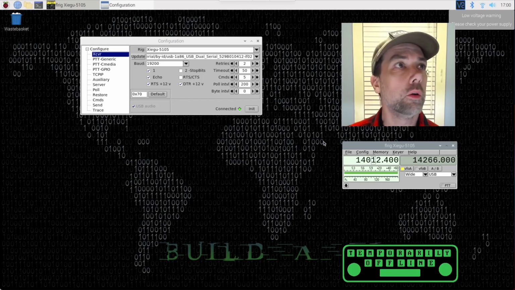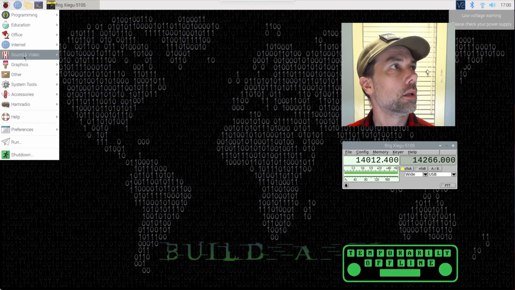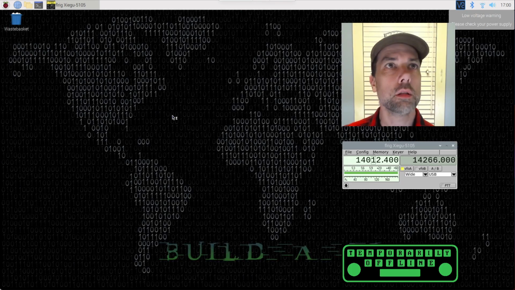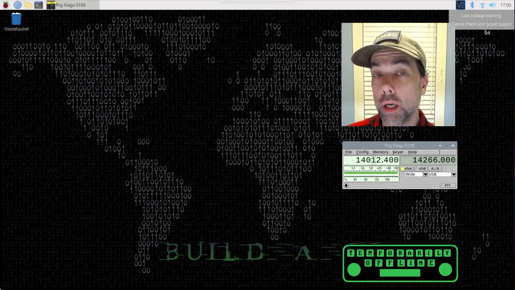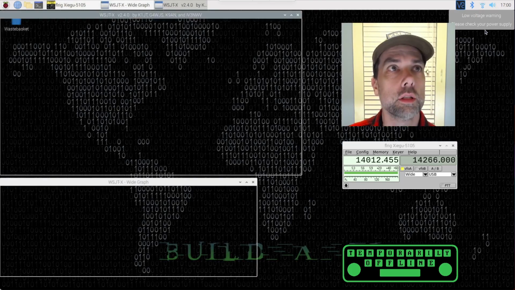Okay, so now let's close the configuration. And let's open up WSJT-X again. Sound and video, WSJT-X. And this low power supply warning came up after I plugged in the X6100. That's interesting.